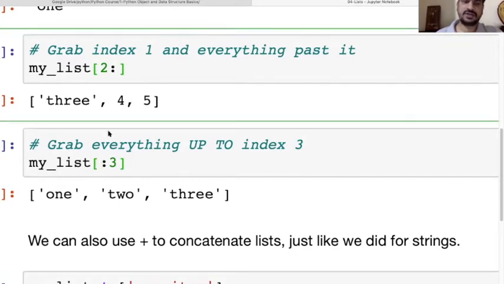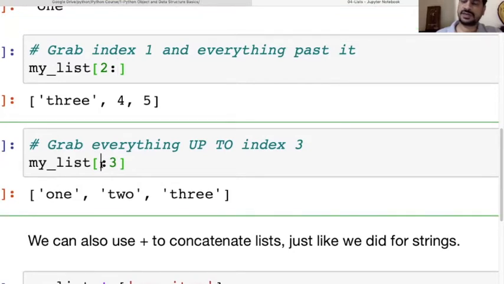Getting it? If you're not putting anything, it will start with 0 and go up to this element minus 1. Means this is the third element, it will go up to the second element. It will not go to the third element, right? So it will start with 0 and go to the second element.